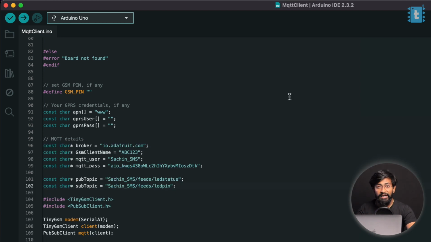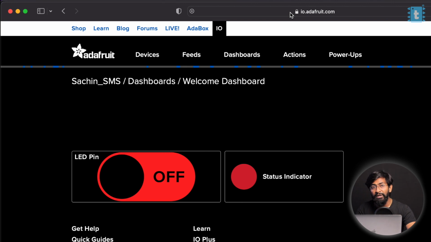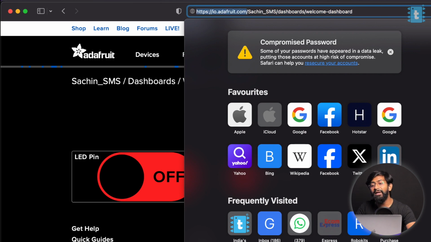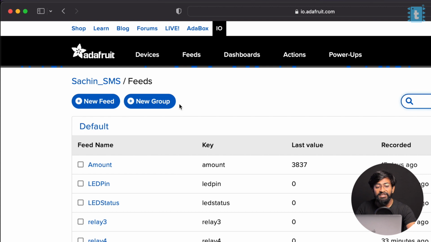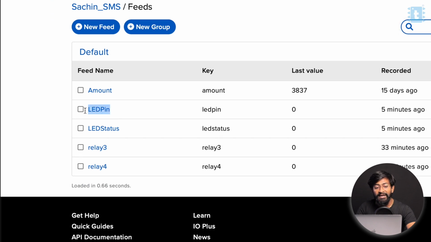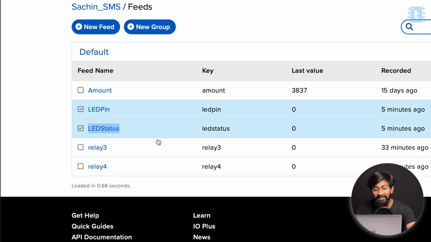Now here for showing you the demo, I'm using the Adafruit IO MQTT broker, which is a free cloud broker that you can use for your projects. You can just go to io.adafruit.com, and here you can create your account for free, of course. Later you can go to the feed section, and here you can click on new feed to create new feeds, or we can say topics. I already created 2 feeds. One is the LED pin and the other is the LED status.